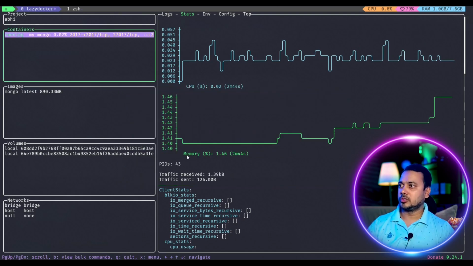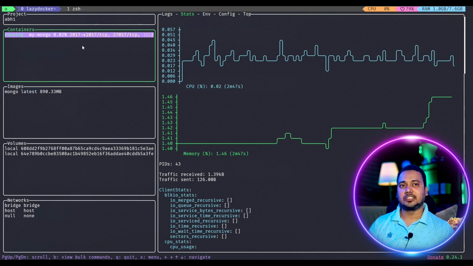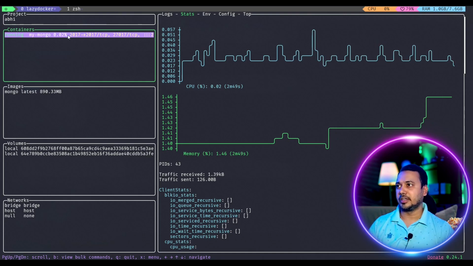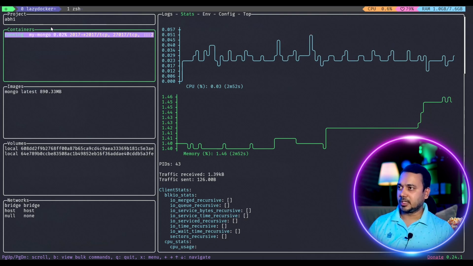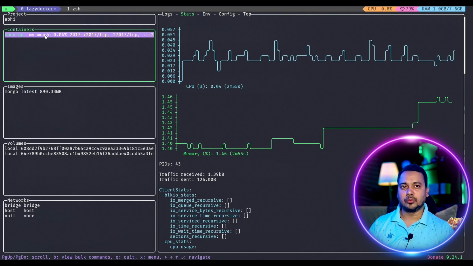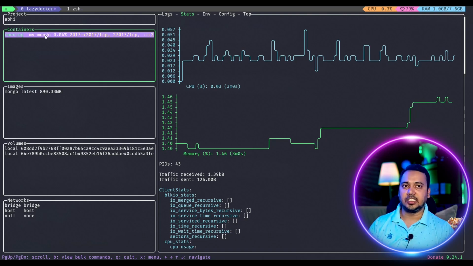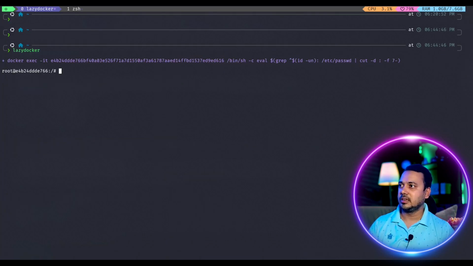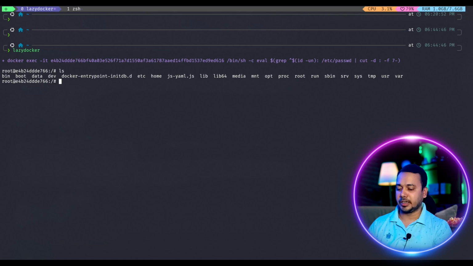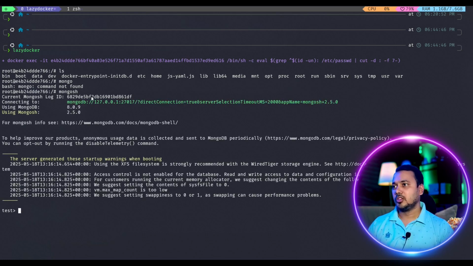Now let me close this. Now I will show you how we can exec inside the running Docker container. Here I will select the container which I want to go inside. Then I will press the uppercase E letter, that is Shift plus E. Now I am inside my Docker container. If I do mongo, yeah, you can see I am inside the Docker container now. You can do show collections here.